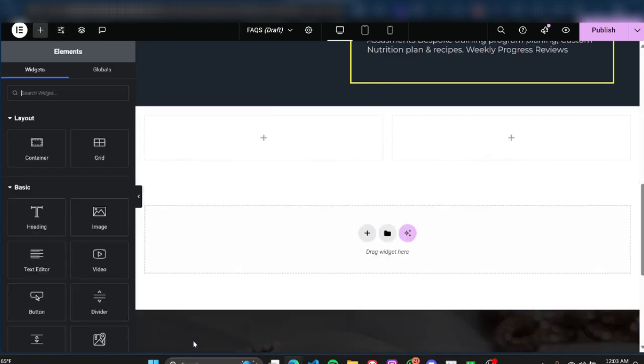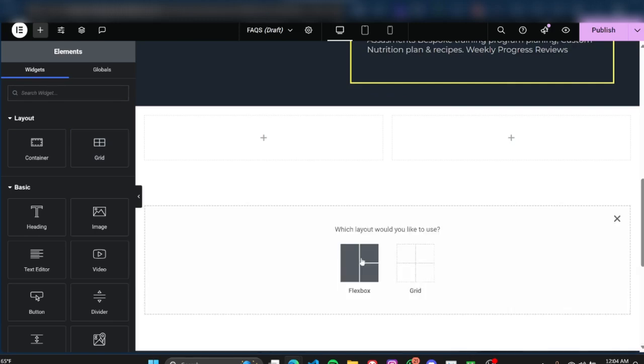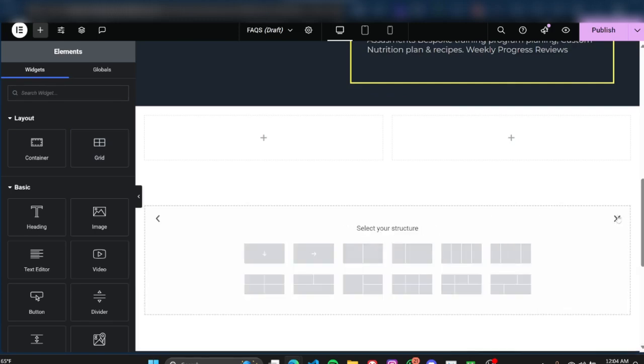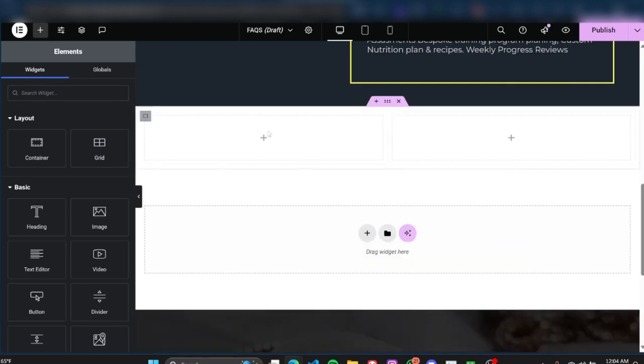So that's the first thing, the layout. You can choose one container or a grid, but you can also do that from here as well. Since I already have a container with 2 containers in there, I don't want to choose anything from the layout right now. But I will show you a way you can use that in just a second.